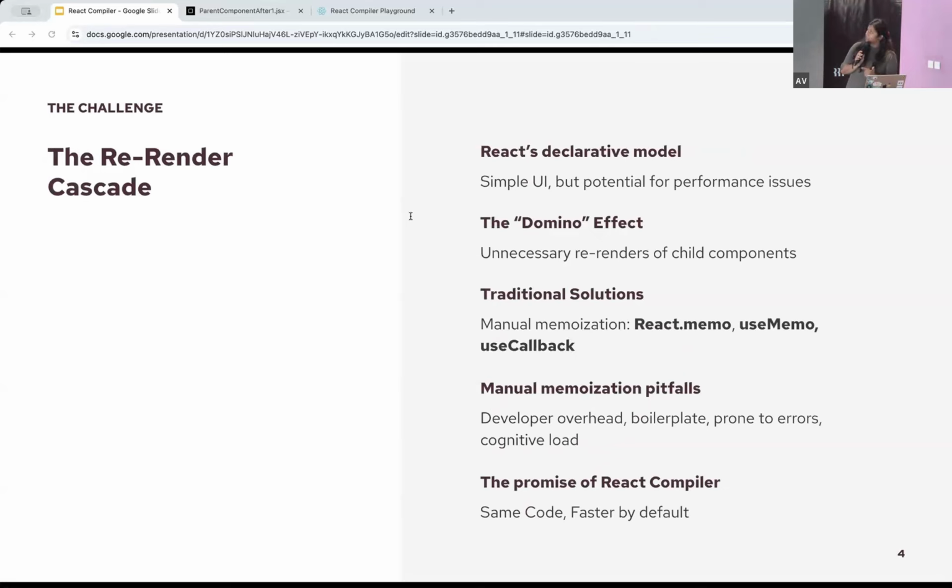So to begin with, we all acknowledge that the biggest problem in React development is performance. React's declarative nature, while simplifying UI creation, leads to what we call the re-render cascade or the domino effect. This happens when a small state change in a parent component triggers a chain reaction. That is, your parent component changes, and every child component inside it is going to re-render. One thing changes and everything in that particular hierarchy changes.